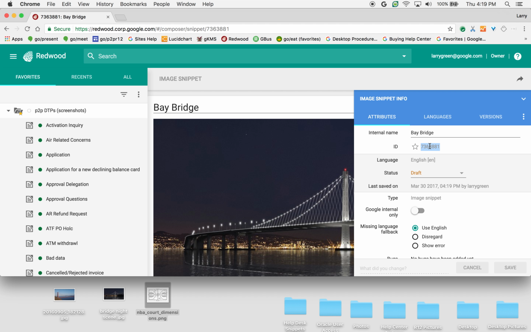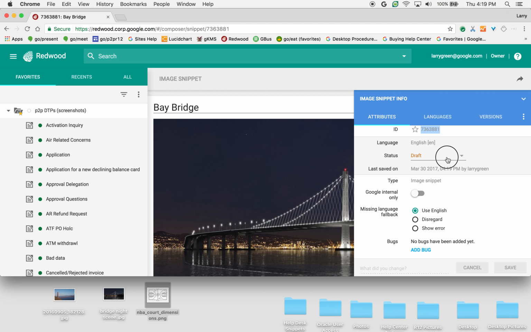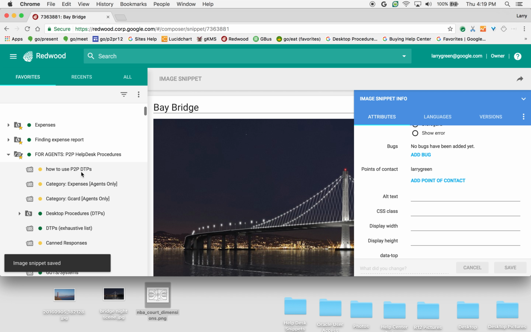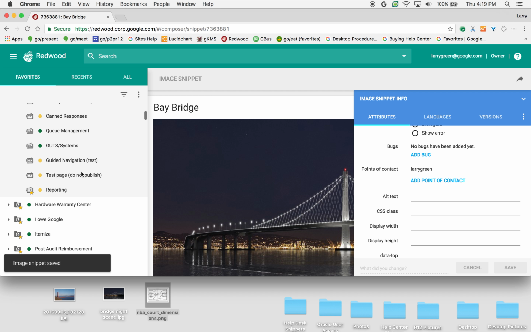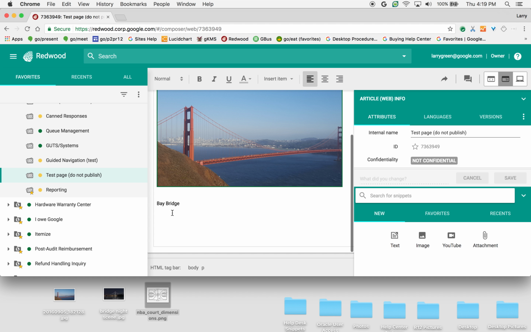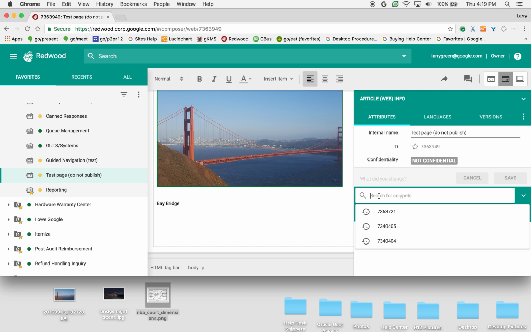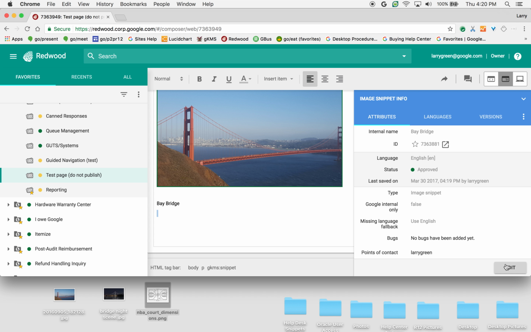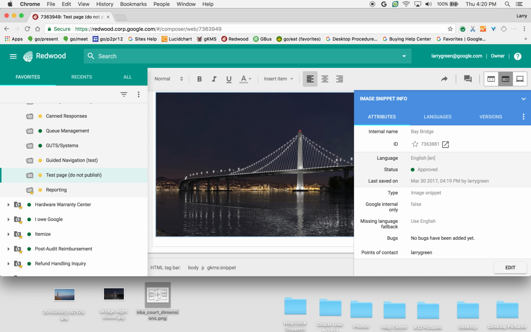I'm going to go ahead and copy that image ID. Go ahead and press approved. I like the shape of it and size. Again, you can play around with the display height and width if you wanted to. I'm just going to go ahead and click save for right now. Now I'm going to go back up to my test page here. Go down to the Bay Bridge, search for snippets, paste in the snippet ID, select it, insert it, and we have the Bay Bridge.